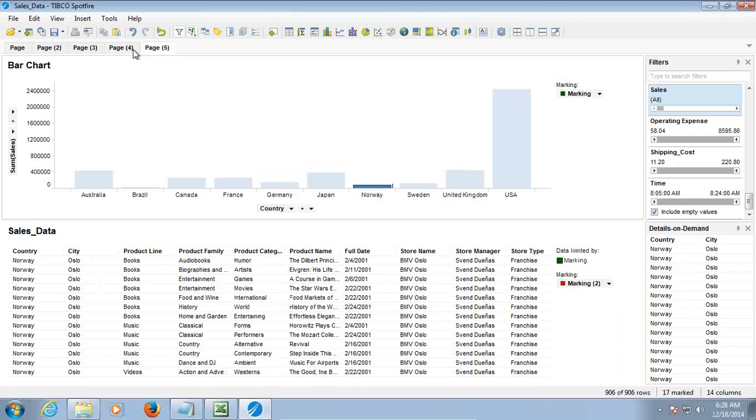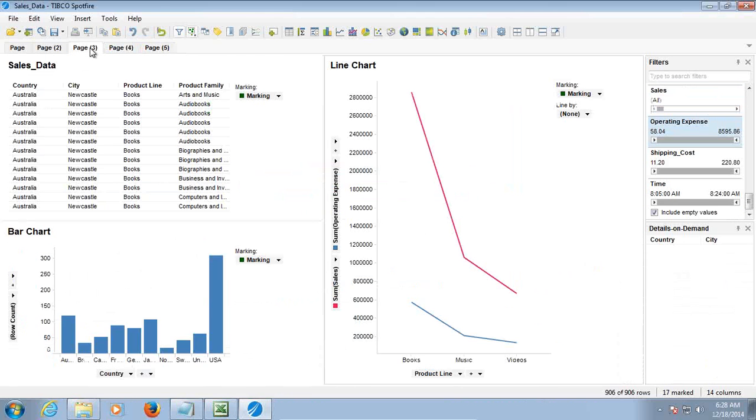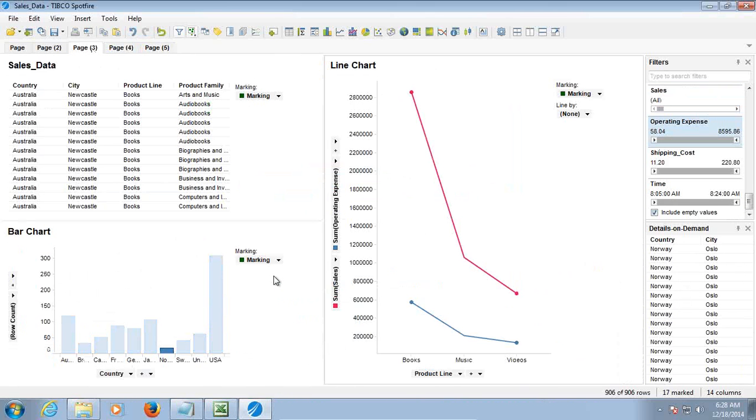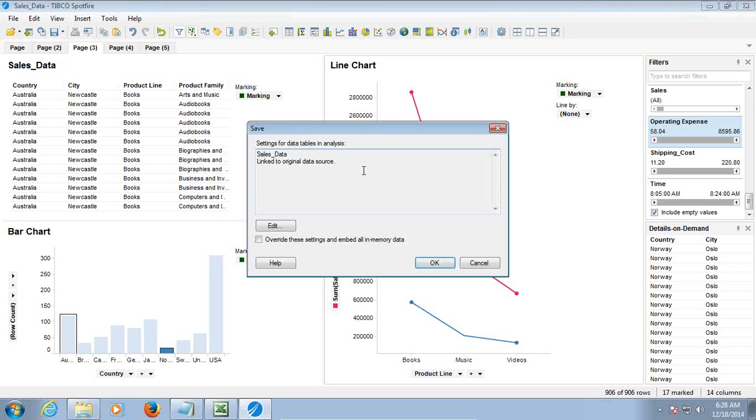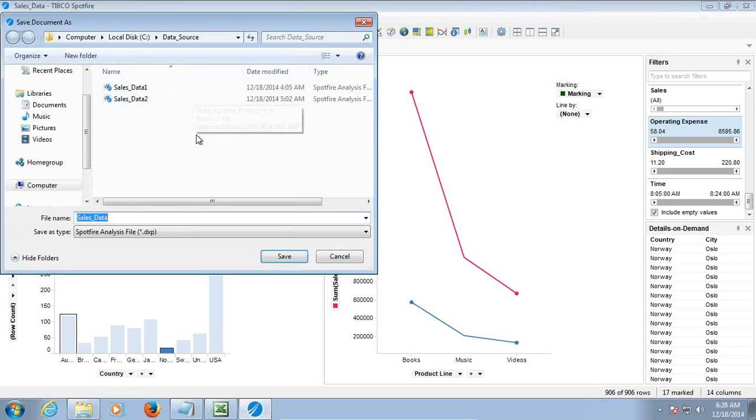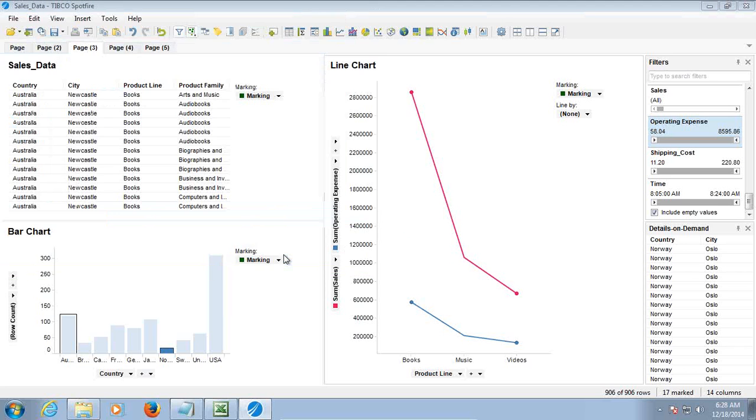You prepare, as I did over here, multiple views of your data in a single sheet. It works like a dashboard, and eventually you can share your report. You can save it. You can turn it to HTML, or you can even simply make it. Let me save it first. The extension is DXP. Save it.